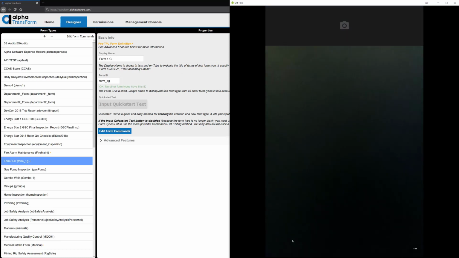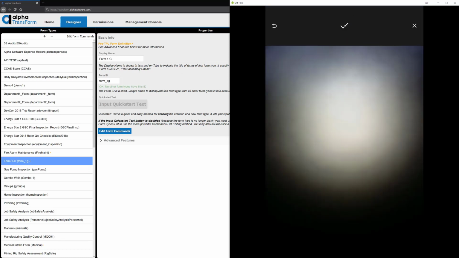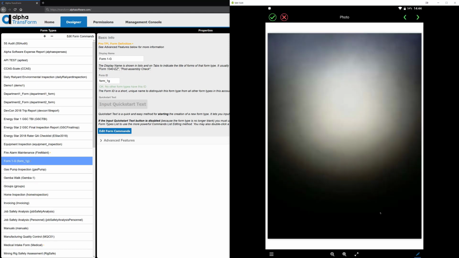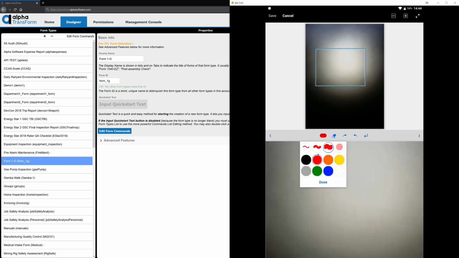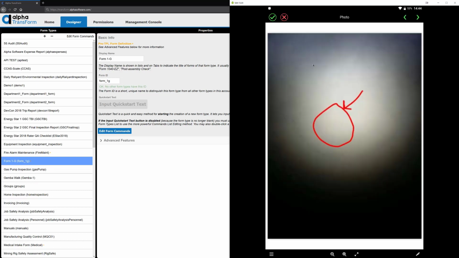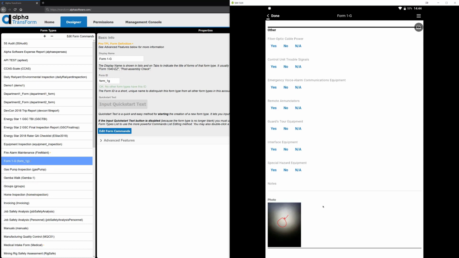Let me just take a quick one here. And we confirm. Or we can annotate over it. So we can say, I'd like to annotate this section with this size and say, there's an issue here. And save and confirm. And now here's our photo.